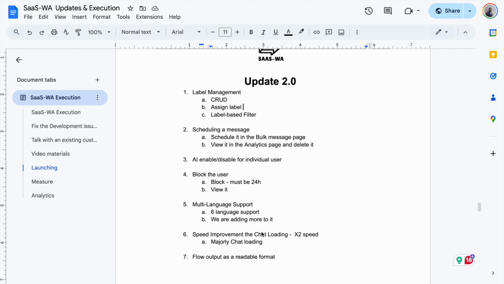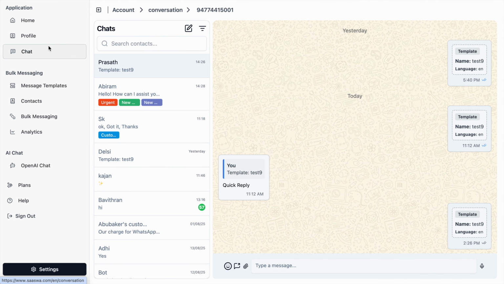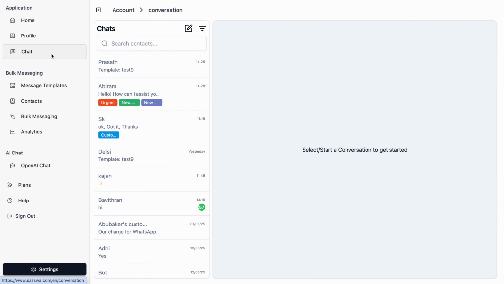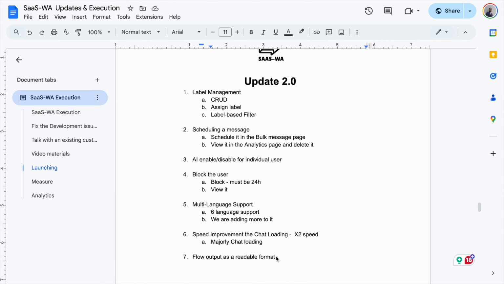And the speed improvement. We got some complaints from previous customers. Let's say I just click the analytics, and now I go directly to the chat. You can see it takes a little bit of time to load this bar, right? Previously it was double. It took more than 3 seconds to load this conversation. Now we have reduced it to 1.2 seconds. So this is a speed improvement in this chat. And the seventh one, the last update, flow output as a readable format.